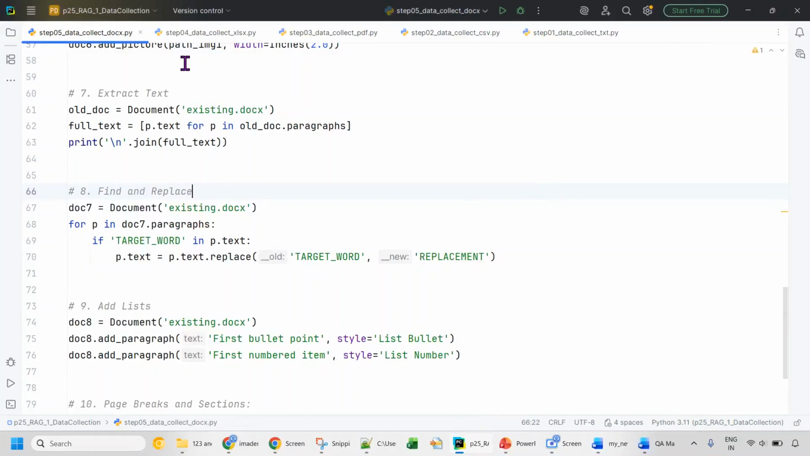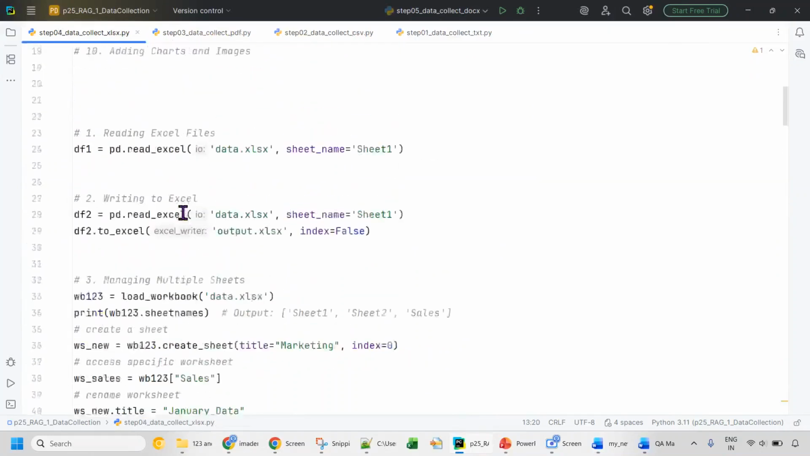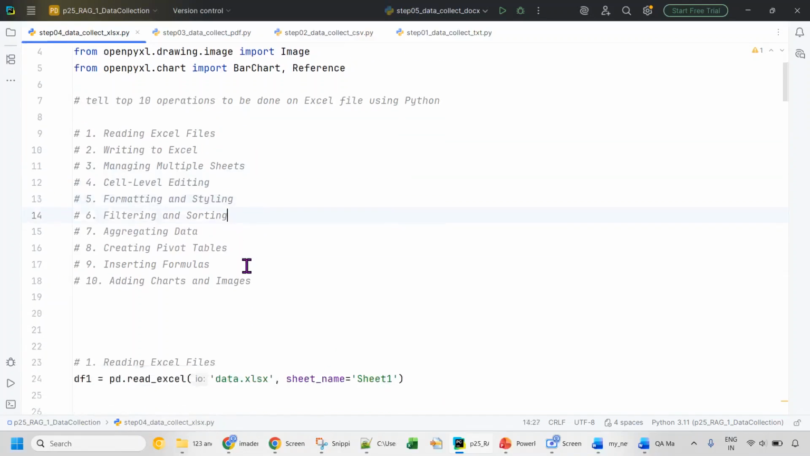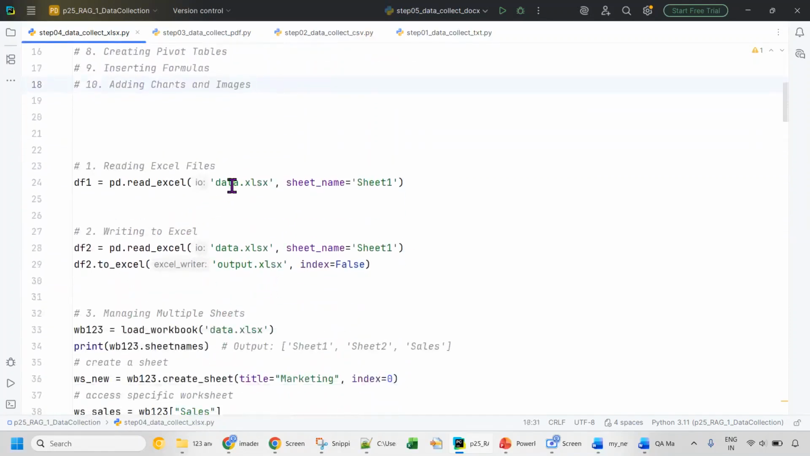Okay, now moving on, XLS file. XLS file again, very highly needed file type where we can extract a lot of data. So again, the typical top 10 things are reading, writing Excel file, managing multiple sheets, cell level editing, formatting, styling, filtering, sorting, aggregate data, creating pivot tables, inserting formula, and adding charts and images. So there is a data Excel file and there is a sheet one. Okay, so read df1 and then we can do further processing. Write to an Excel file. So read Excel file and dump it into a new file.